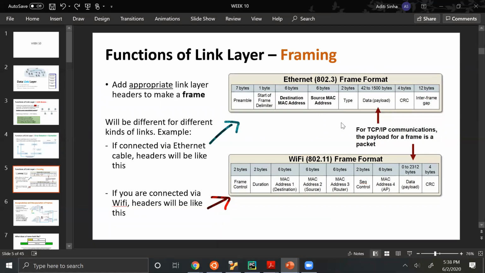So this is the function of the link layer. It will form this frame. It will get the datagram from the network layer and then form a frame by adding the headers and trailers. And what kind of header and trailer it will add will depend on the format. If you're connected via Ethernet, your headers will be like this. If you're connected via Wi-Fi, your headers will be like this. So this is the function of framing.